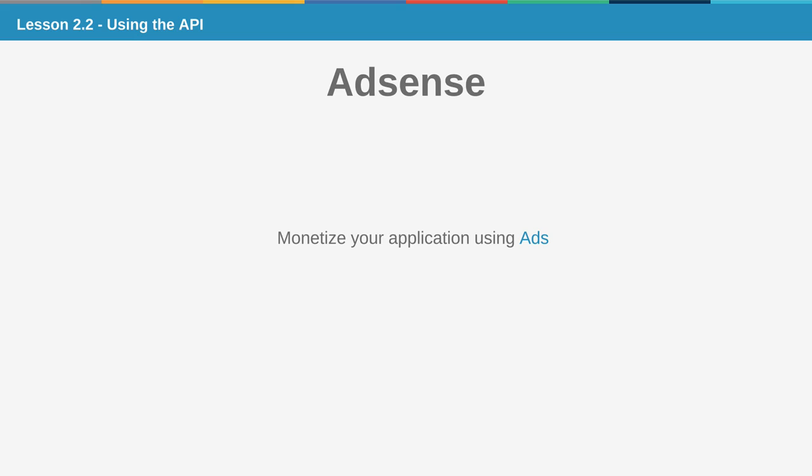The AdSense library allows you to monetize your application by displaying advertisements on the map. Ads will be linked to your AdSense account, and the ad content will be served based on the areas your users are viewing on the map. Using this library allows for an additional revenue stream for your site.